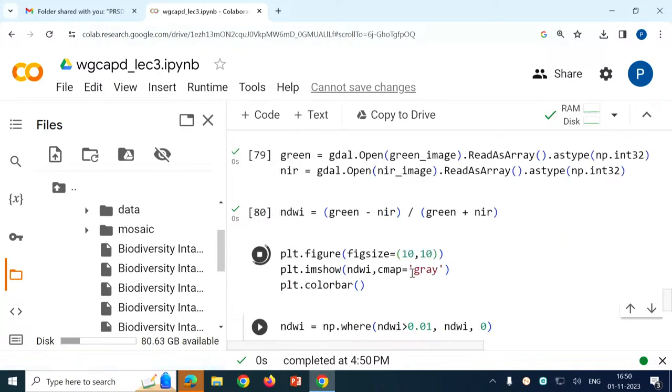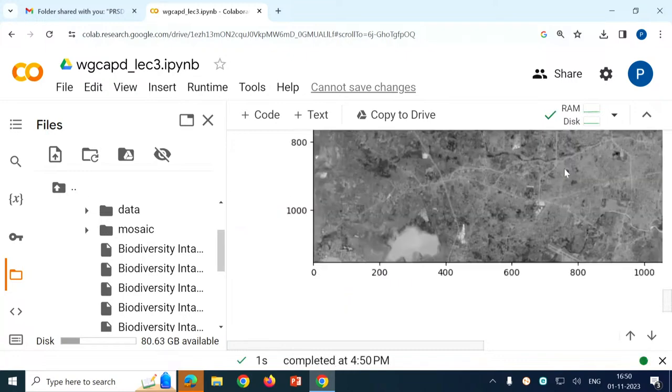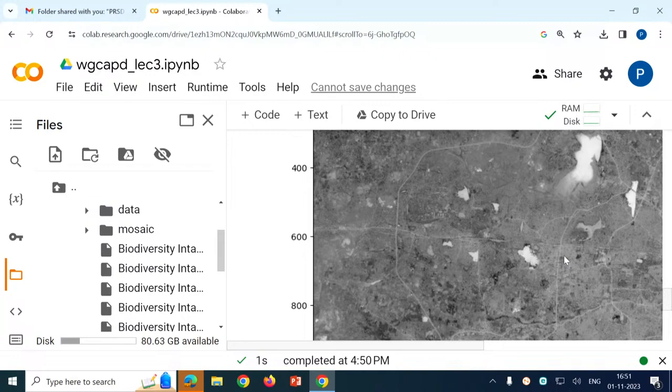And suppose you want to visualize it, so now here what will happen? All the water pixels will be shown in the white color. Now you can see that. So this way you can easily use Python for doing any kind of analysis which will be done on every pixel. So here you can see that it has highlighted all the water pixels in white color.